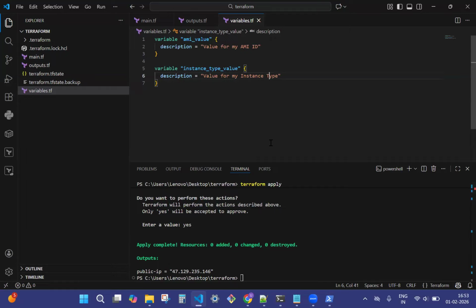Now see, we have created the variable as AMI value. That means I can use this AMI value wherever I have this variable which we have created. But we have to create some common Terraform variables file so that everyone can access it throughout this program. So create one more file. You saved it now? Yes, saved it.